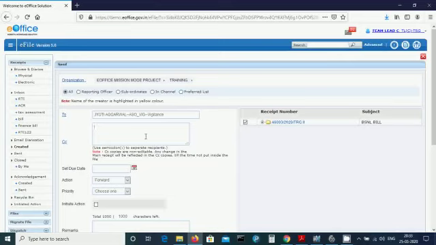CC. It is used to mark copies of the receipt to the user other than main recipient selected in To field.